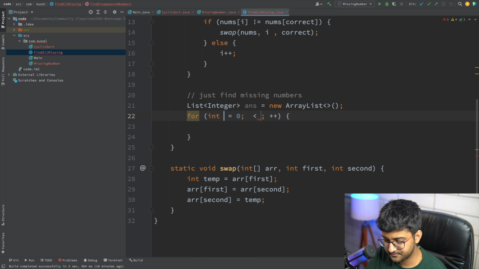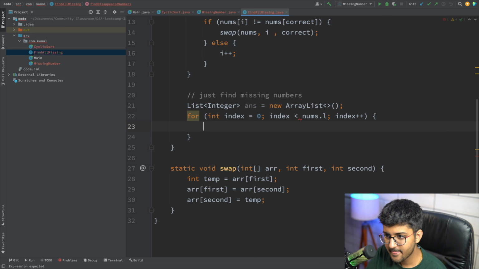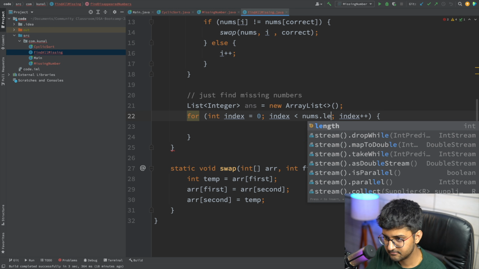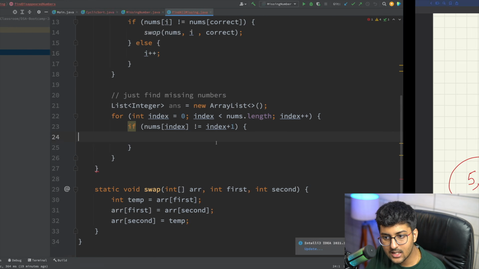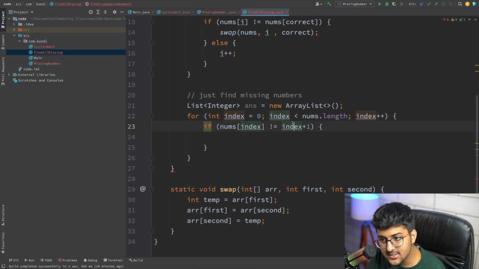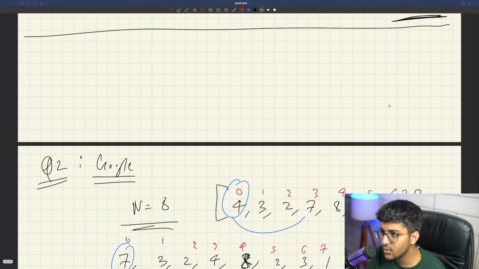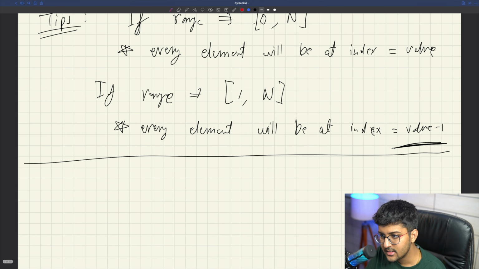For i is equal to 0, i is less than what? nums.length, and i plus plus. I'm just going to say if the index is not at the correct index. If nums of index does not contain the correct value, meaning it does not contain index plus 1, in that case, what is the answer? So it says if the element at the index does not contain index plus 1, that is true. Rule number 2: if you're having index number 1 till n, the index is actually going to be equal to value minus 1.